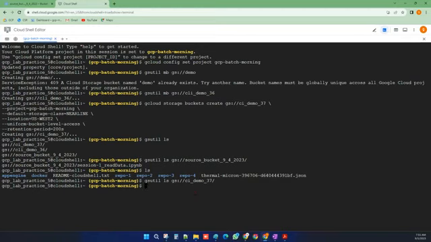So I do not have anything. It's an empty bucket. Okay. So what I wanted to do is move this file to that particular bucket. For that, the gsutil cp copy command. What is the file?